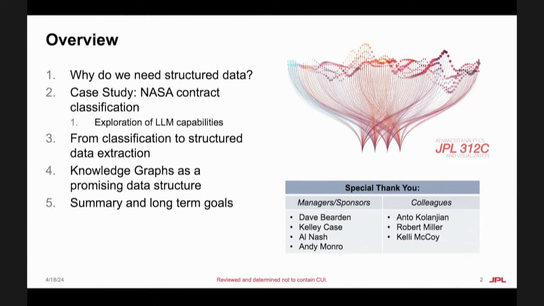So just a quick overview before we get started, a little bit of what to expect. First, I'm going to try and make a case for why we might need a tool for structured data extraction from long-form text. Next, I'm going to introduce you guys to a case study project that allowed myself and my colleagues to first start exploring LLMs and their capabilities. I'll talk about lessons learned and the things we leveraged on the LLM side and how they might relate to this idea of structured data extraction. And then finally, I'm going to talk about knowledge graphs specifically as a promising data structure.